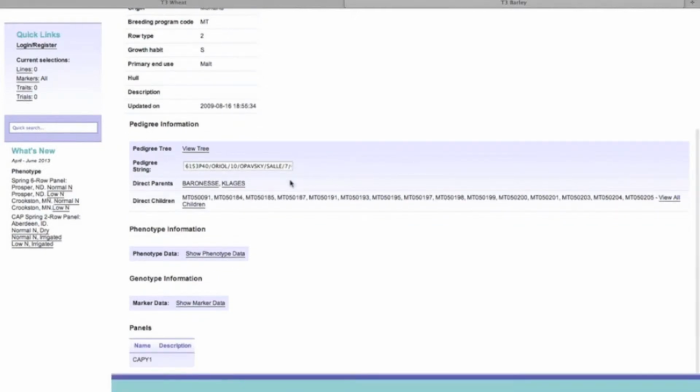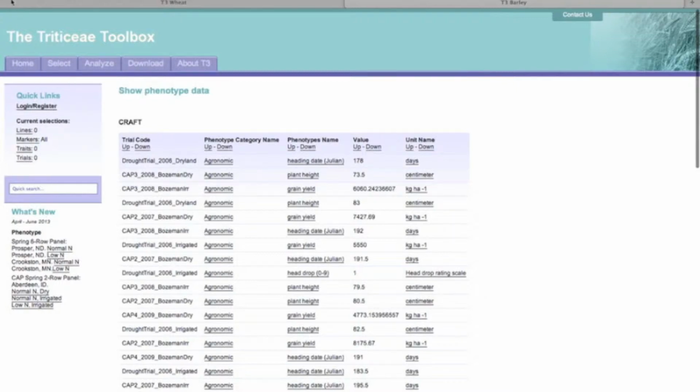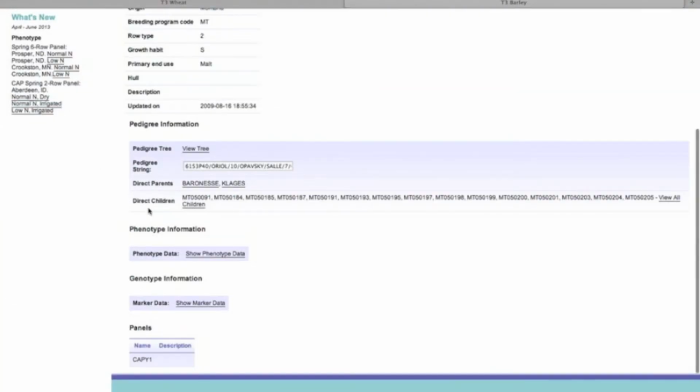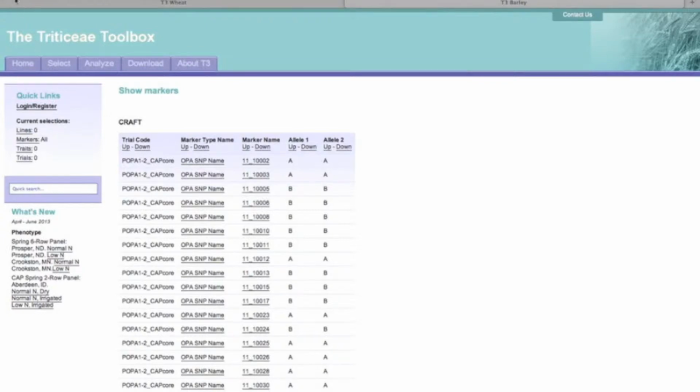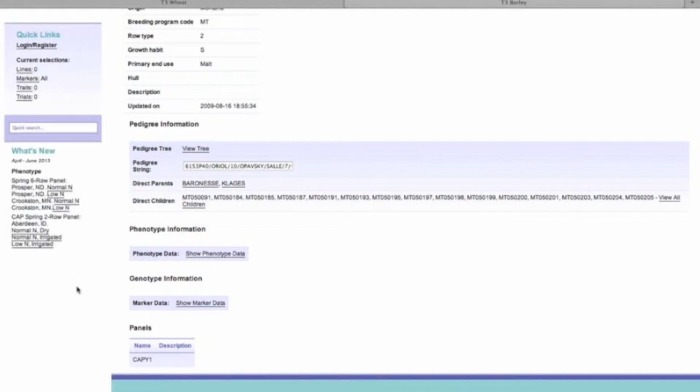Phenotype data can be accessed from the line record page. T3 then creates a table with all of the trial names and trait values seen for that line. Marker scores will also be available if this line was genotyped. If the line is a member of a panel, that will be indicated here.